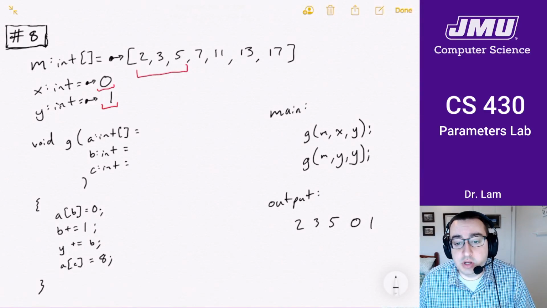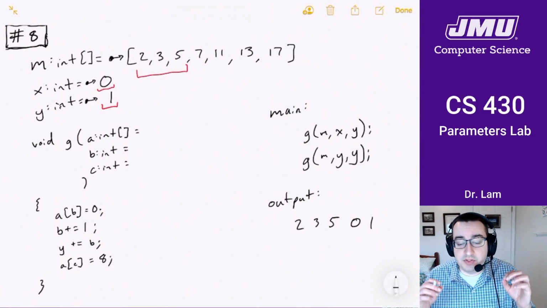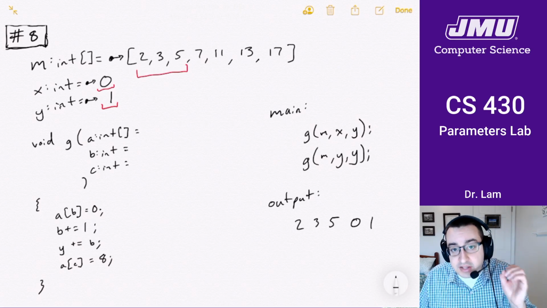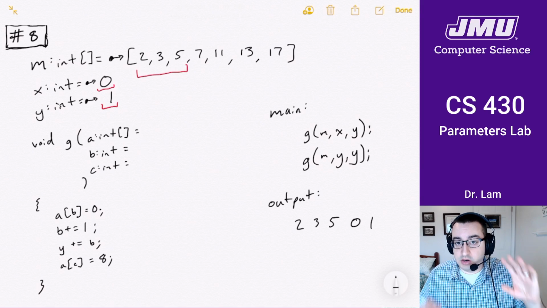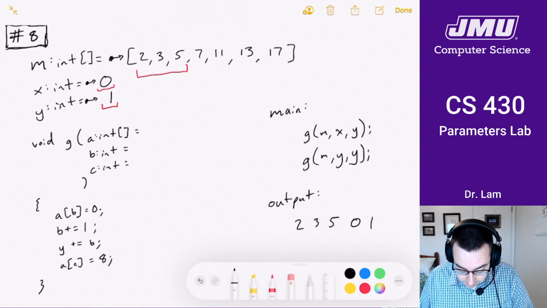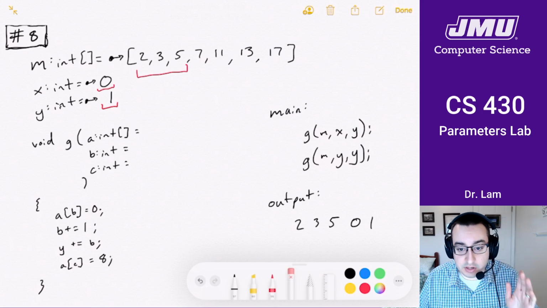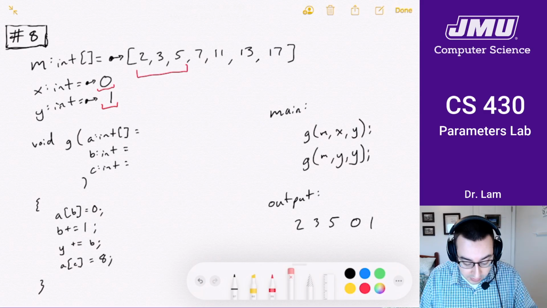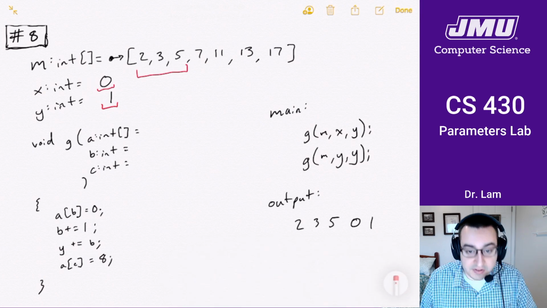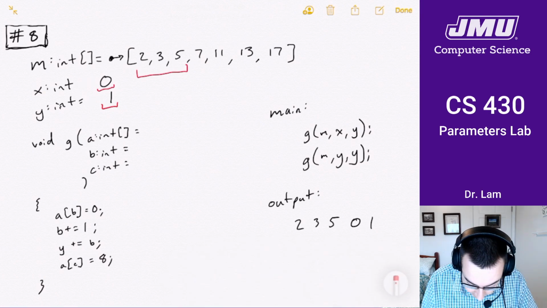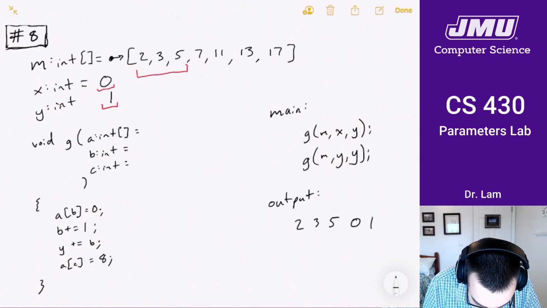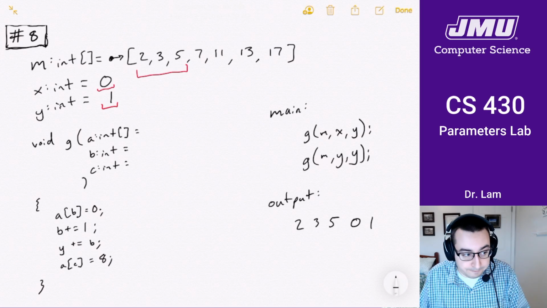Okay, so in problem number 8, the setup is that the int type is a value type, array types are reference types, and all parameters are passed by value. So the difference between the setup between 7 and 8 means that these two integers here, x and y, are now value types again, which means that we can get rid of the arrows there and just say, well, x is equal to 0 and y is equal to 1.